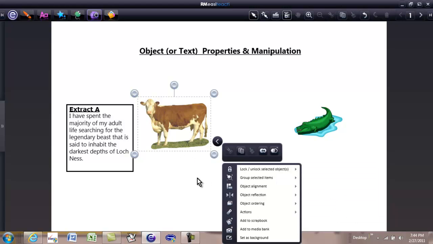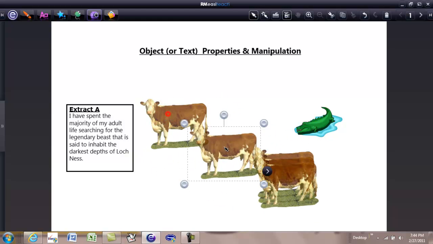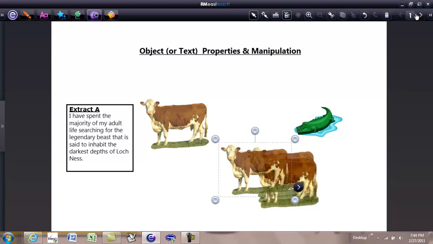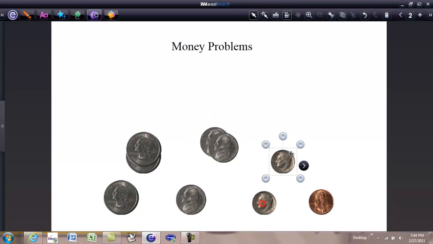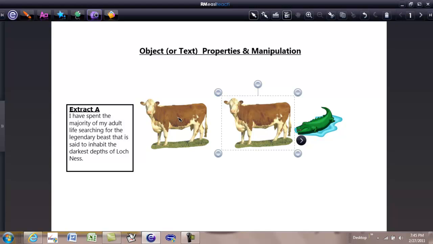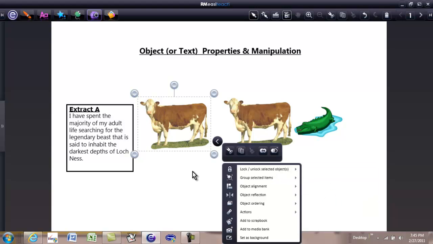So now this locks the cow in place, but I can pull as many cows as I want, or I've cloned the cow. This can be very helpful when we are doing money and counting money. How many different ways to make 20 cents? There could be a good money problem. This cow is cloned, so I will have to select this cow and undo the lock and clone, so I'm going to unlock it. So that will undo the cloning.